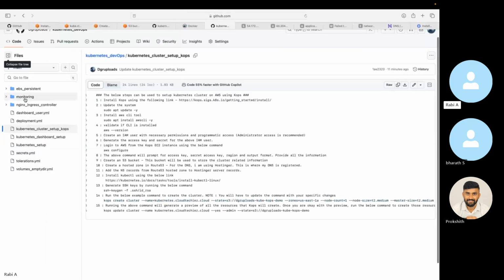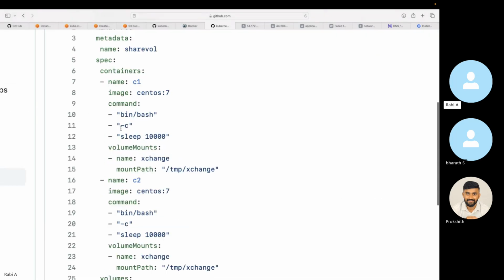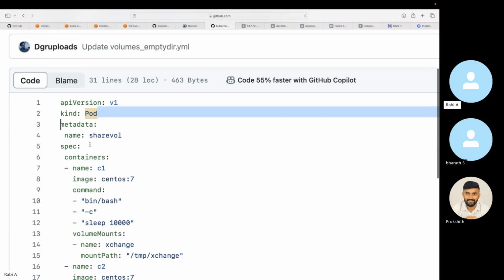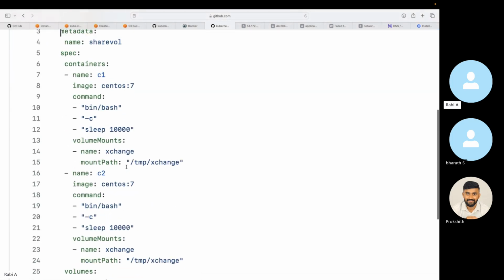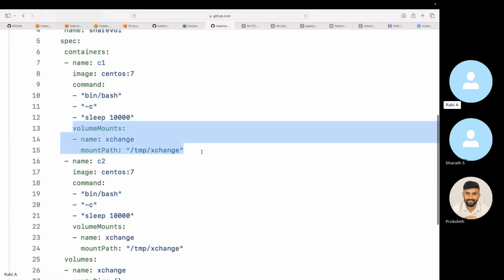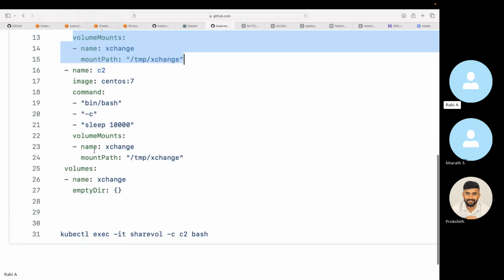Here, this repo has an example for us. So this one. What we are doing here is creating a pod. Inside this pod, we are creating two containers. One we are calling C1 with a CentOS image, and the other one is C2 with a CentOS image. Here, this is the main thing that you'll have to look at. The volume mount name you're calling exchange and the path /tmp/exchange, and the same volume we are using in the second container as well. And here is the volume that we are creating. So emptyDir is what we are using.